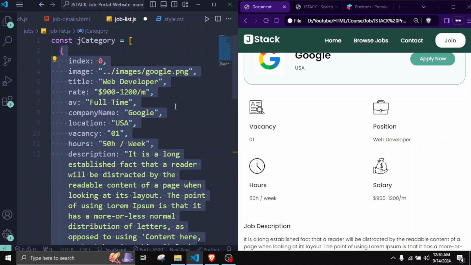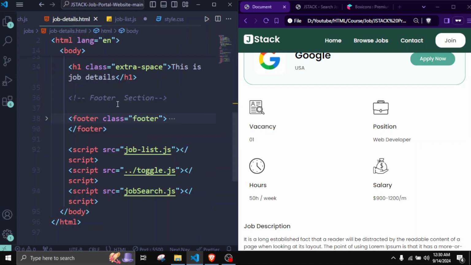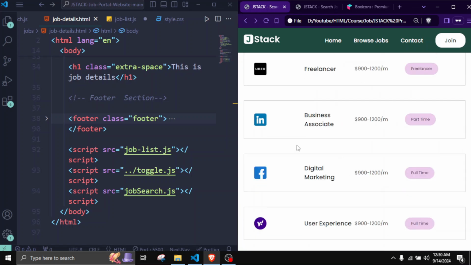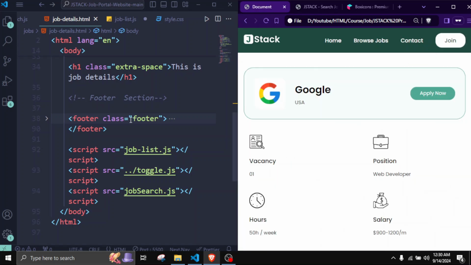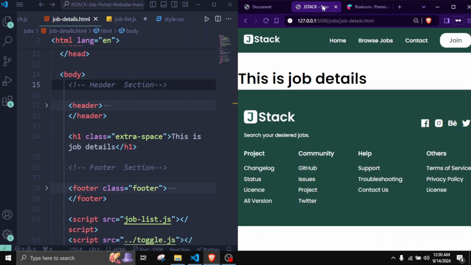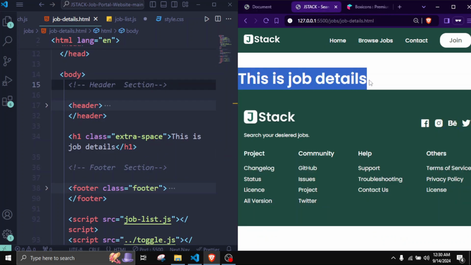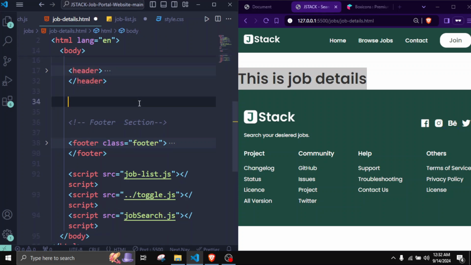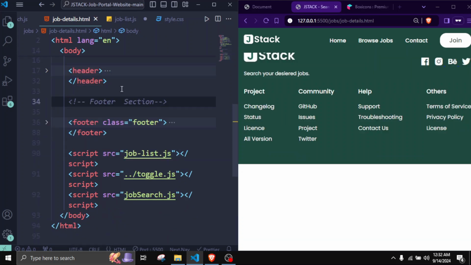Now what we have to do is create a template inside our job details.html page, and that template will be used by all the available job listings. So let's do it. Here inside our job details.html page, if I go to our website, right now we have a heading, and from here I will simply remove that heading. That's it. Now save. And here you can see that right now we don't have anything inside our website.